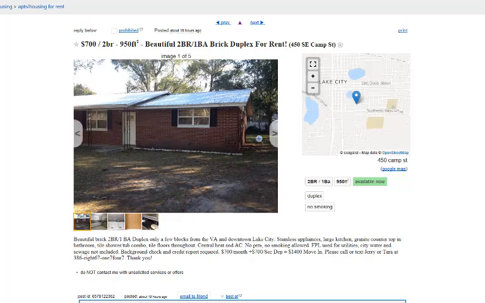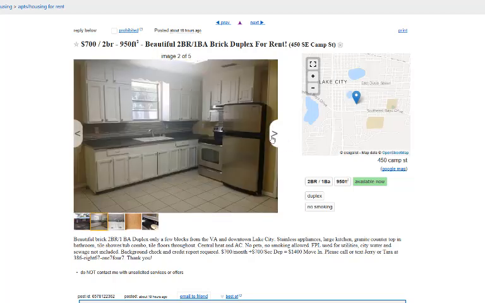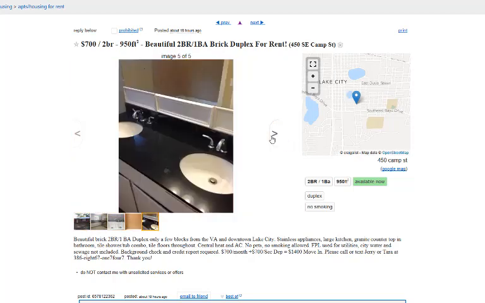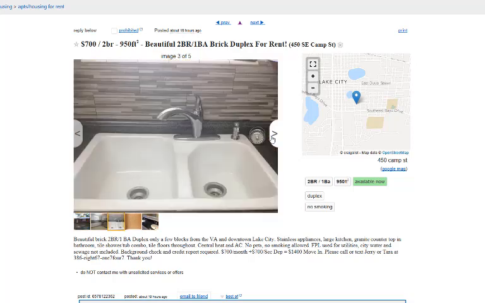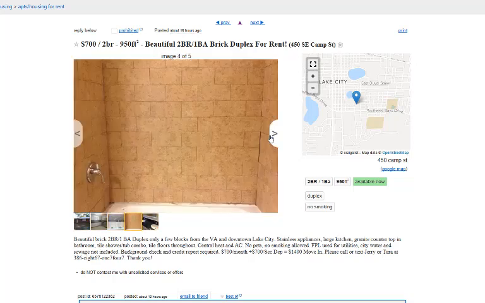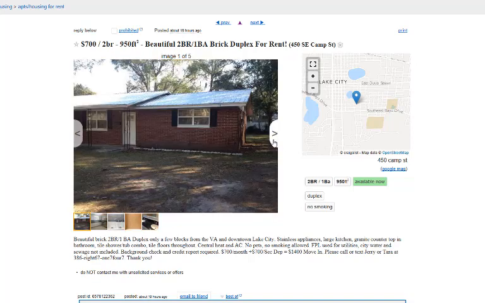All right. So let's check out the pictures. Okay, pretty cool bathroom. Looks like they've remodeled a little bit. So let's read what it says. Beautiful brick, 2-bedroom, 1-bathroom duplex, only a few blocks from the VA in downtown Lake City. Okay, so all we're going to do pretty much is save all these images.